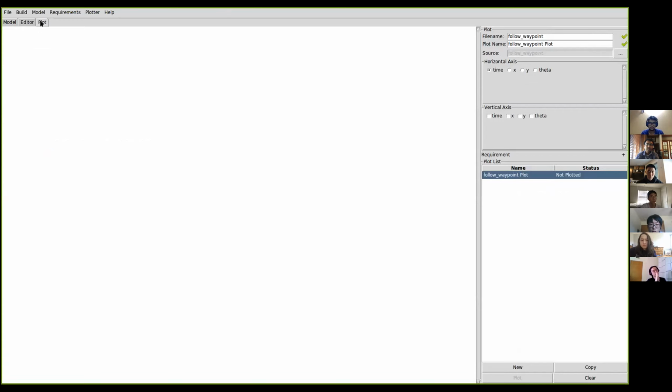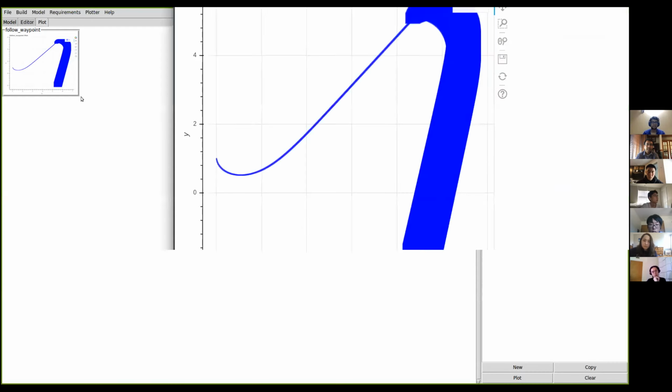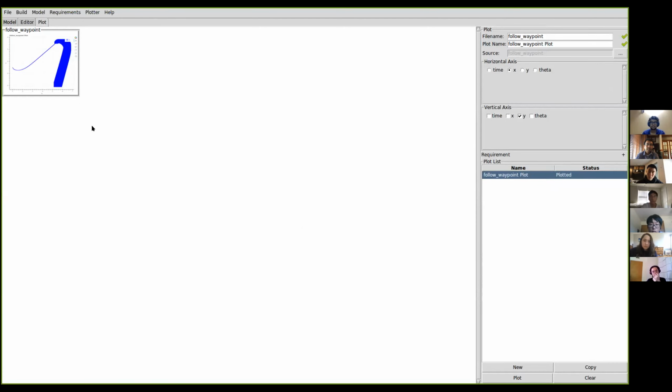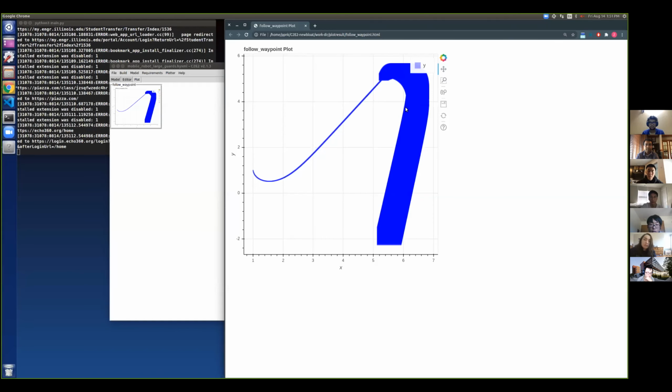We can click to the plot tab. For the horizontal axis, we want X, and for the vertical, we want Y, so that we can visualize this scenario in a 2D plane. We can plot this scenario, and I might need to show this plot in the browser. This is the reach tube that you just verified.